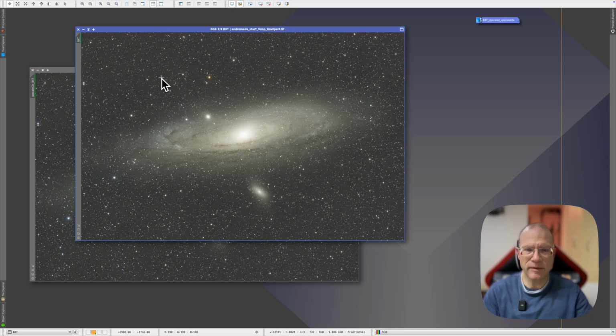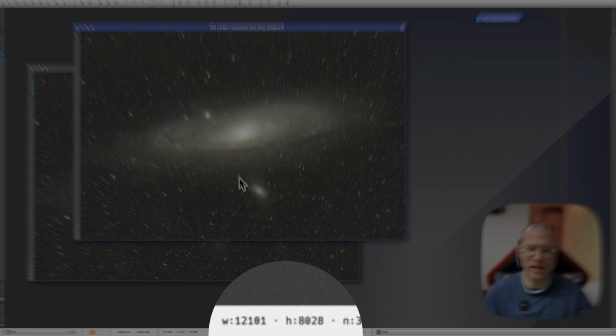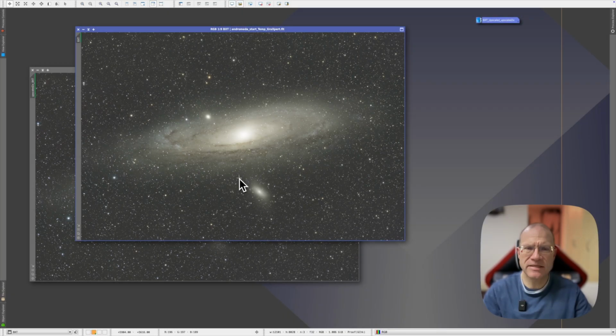Now, here it was a little bit cropped, so we were down at about 10 megapixels. So far, so good. But now, this picture is drizzled, factor 2, which is in principle also an upscaling. And factor 2 means squared by 2. So we arrive at 100 megapixel, or as you can see, 12,100 times 8,028 pixels.